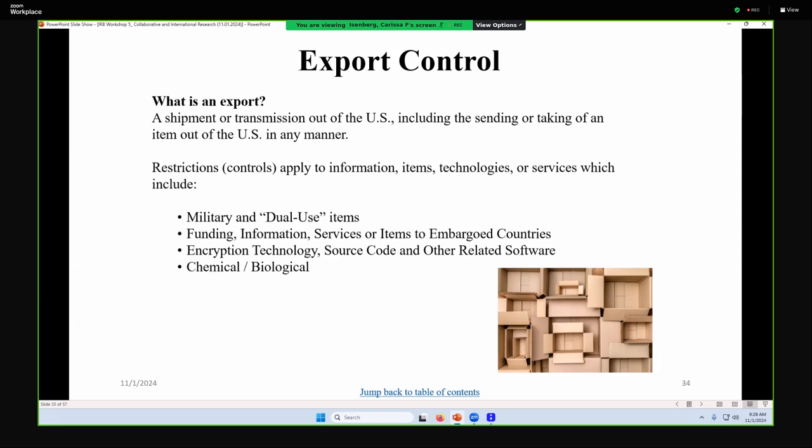If you are sending anything to an embargoed country, which I will specify later on, those are, again, things the government does not want getting into the wrong hands. So it is very carefully controlled. Encryption technology is one of the things that we do have to be most careful about because our technology does have a lot of encryption technology on it. So be aware that that could be export controlled depending on several factors.